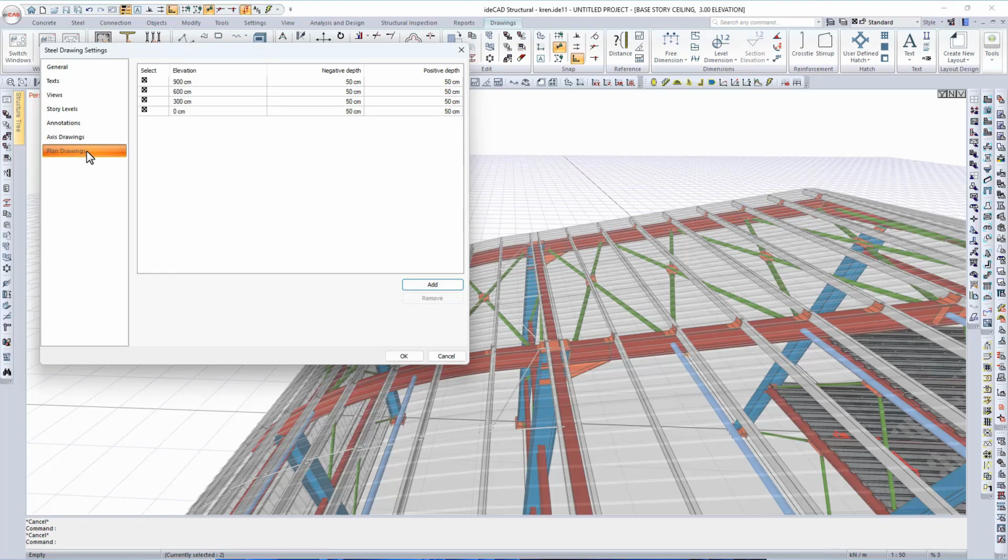Now let's move on to the plan drawings. As you can see, the drawing levels for all stories are automatically listed here based on the story settings. The default positive and negative depth values are also set to 50 centimeters, just like in Axis drawings. You can hover over each entry and modify the values if needed.